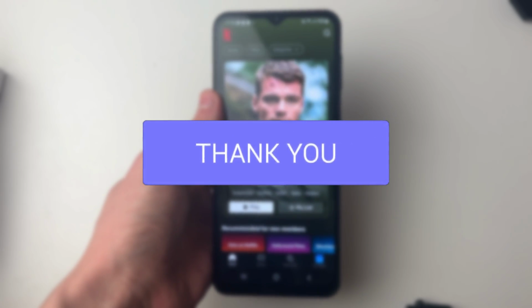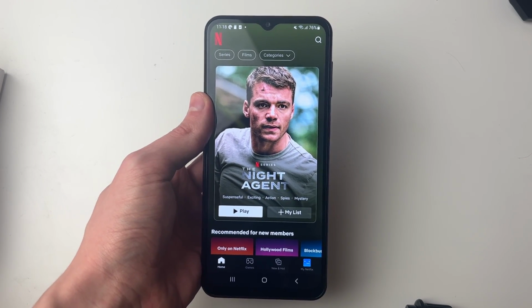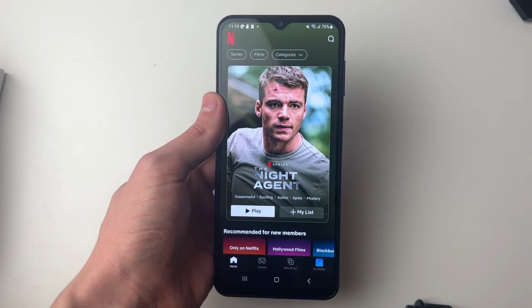If you're downloading a lot of Netflix shows and movies, it can make sense to start saving them to your SD card. Of course, you will need to do this on a device which has an SD card, so I'm doing this on an Android.